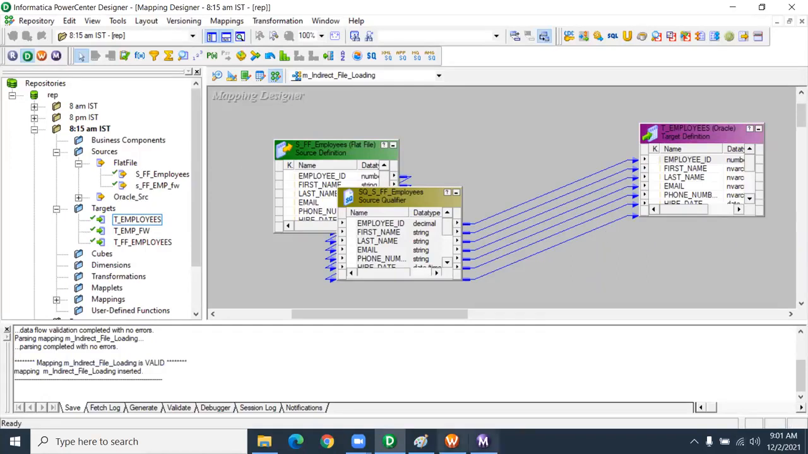Okay, so this is called indirect file loading. Indirect file loading. So everybody got it? What is indirect file loading? Any doubt? All of you got it right?